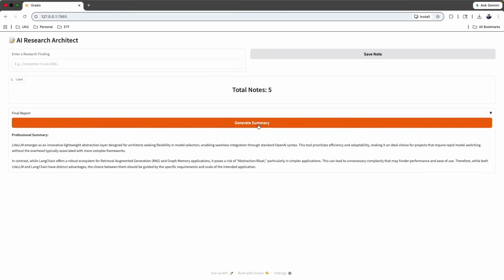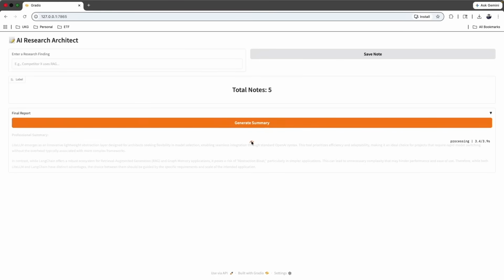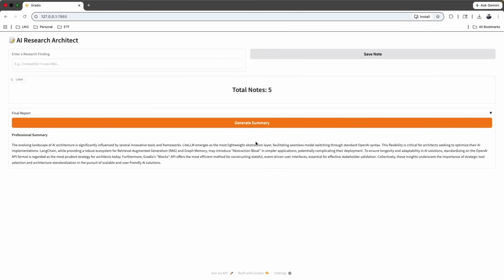Click on generate summary again. See, it is working. It is processing your request, and this request is processed by GPT-4o Mini. And you are getting: the evolving landscape of the AI architect is significantly influenced by several innovative tools and frameworks. LiteLLM emerges as the most lightweight abstraction layer, facilitating seamless model switching through the standard OpenAI syntax. Definitely your summaries improve as per the notes.